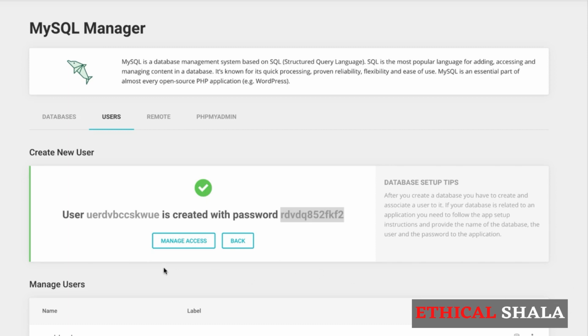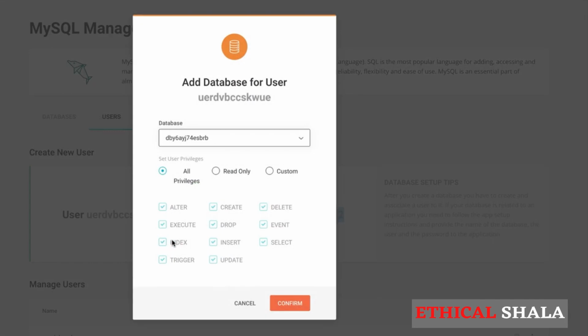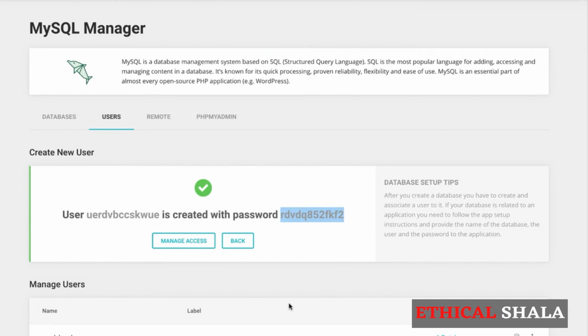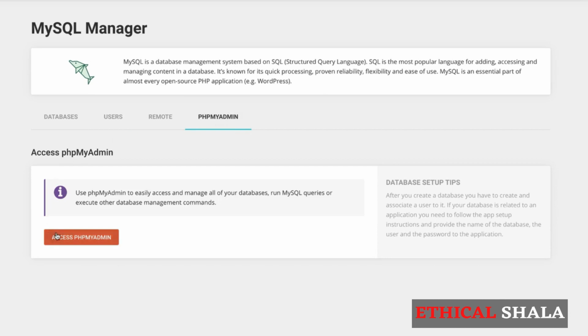All right, before we leave, let's give this user access to the database we created. We'll do that by clicking Manage Access, All Privileges, and Confirm. All right, now we're going to upload all the data from our local site into this new database we created. To do that, come up here and click PHP My Admin. Now click Access PHP My Admin.